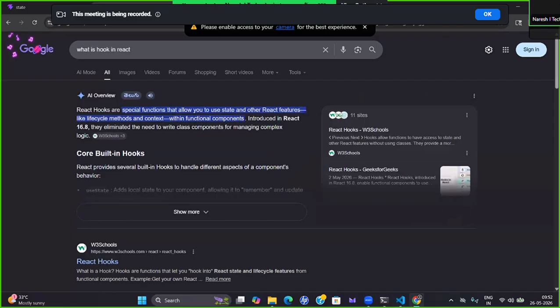See here, what does hook mean? It is a function for us. React hooks are special functions that allow state in components, and not only state, we have other hooks also. They allow me to do the things I can do in the class based component. The same thing it allows me to do with the function based component. That is nothing but a hook.